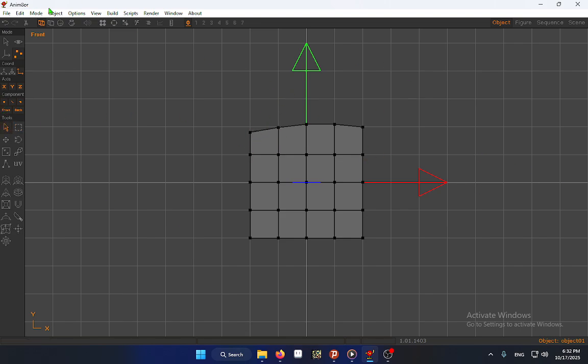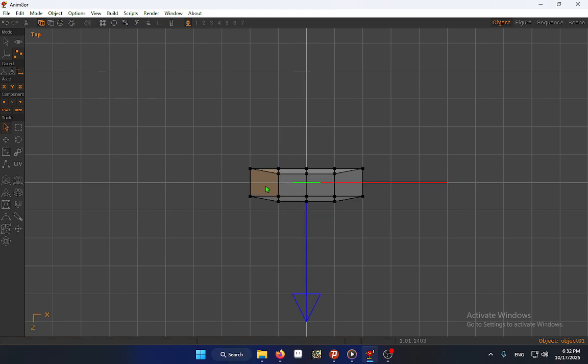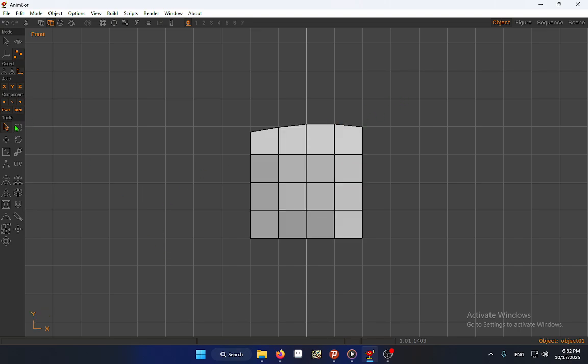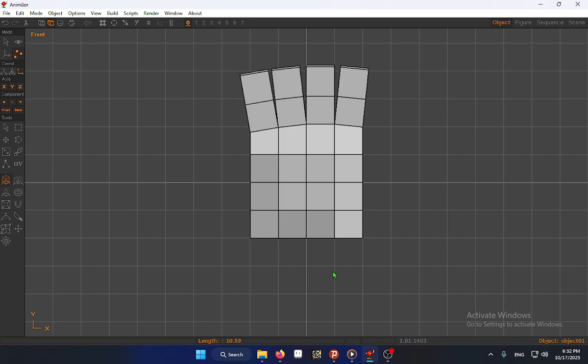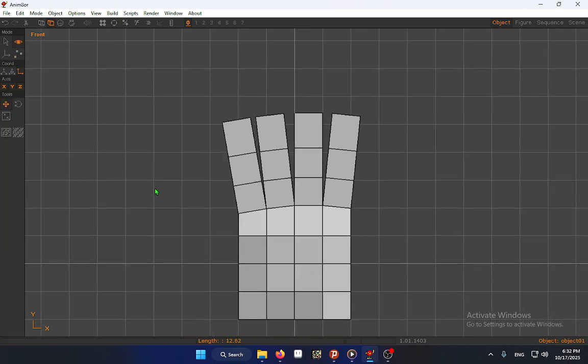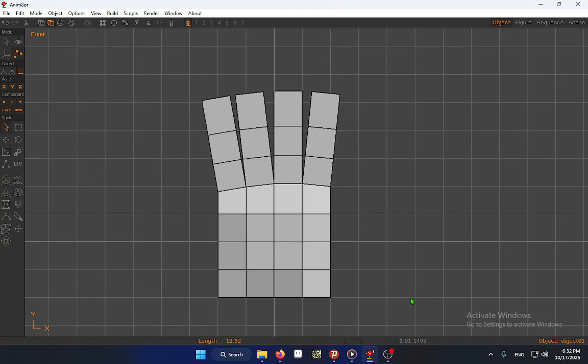Now we've got to go to the top, to here mostly. Then select those and then extrude. Look at those beautiful fingers. And with these fingers, you've got to go up a bit. Now we've got the fingers ready.